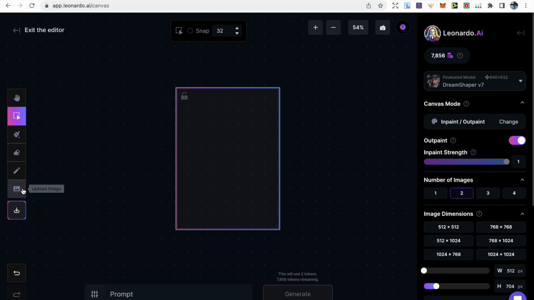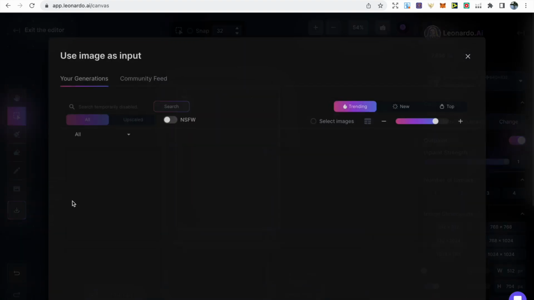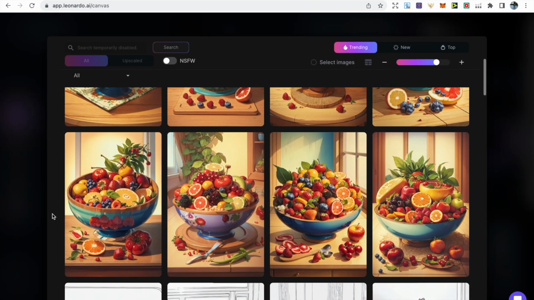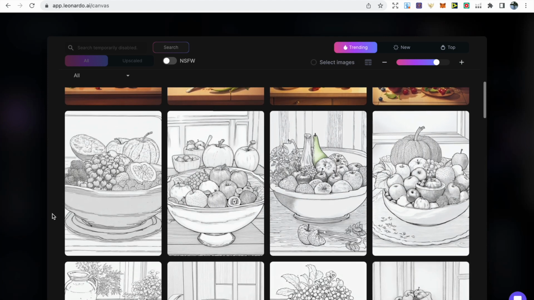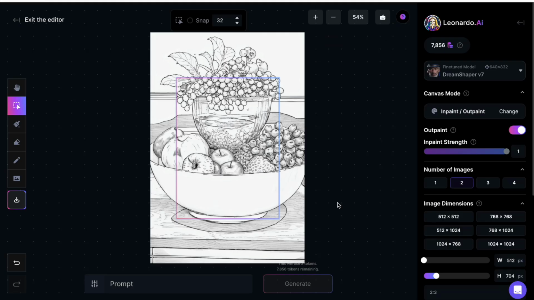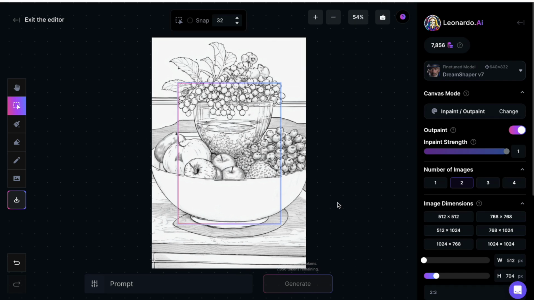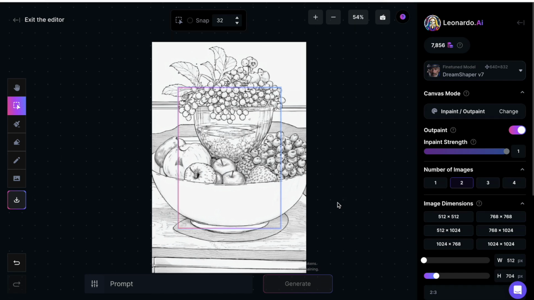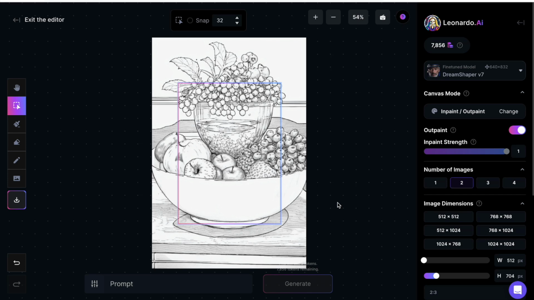Then in order to choose our coloring page that we want, we can go to upload image. Then we don't even need to download it. We can actually choose from previous generations and you can just scroll down and select the image that you'd like to edit. So I've chosen this image here and we can see that on both sides that the fruit bowl and the fruit has been cut off.